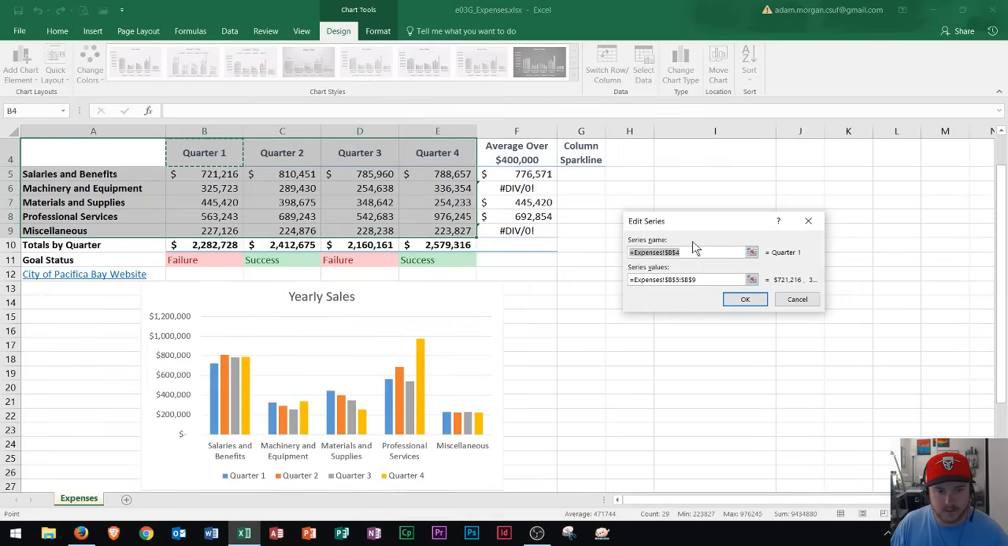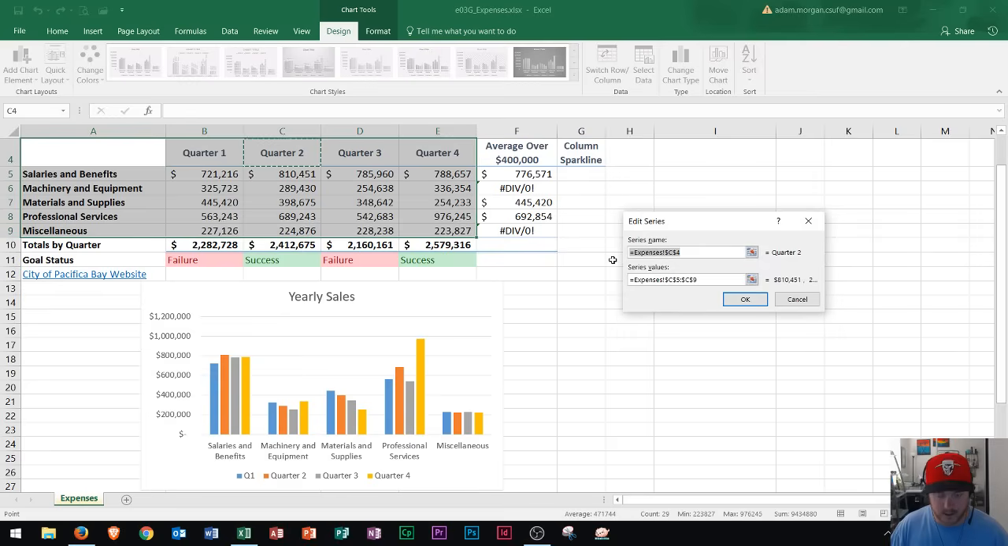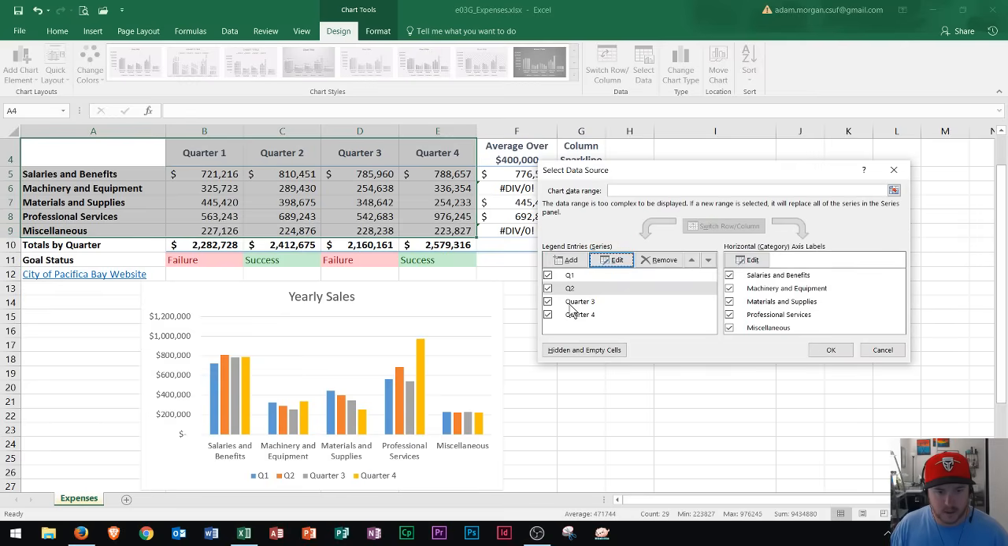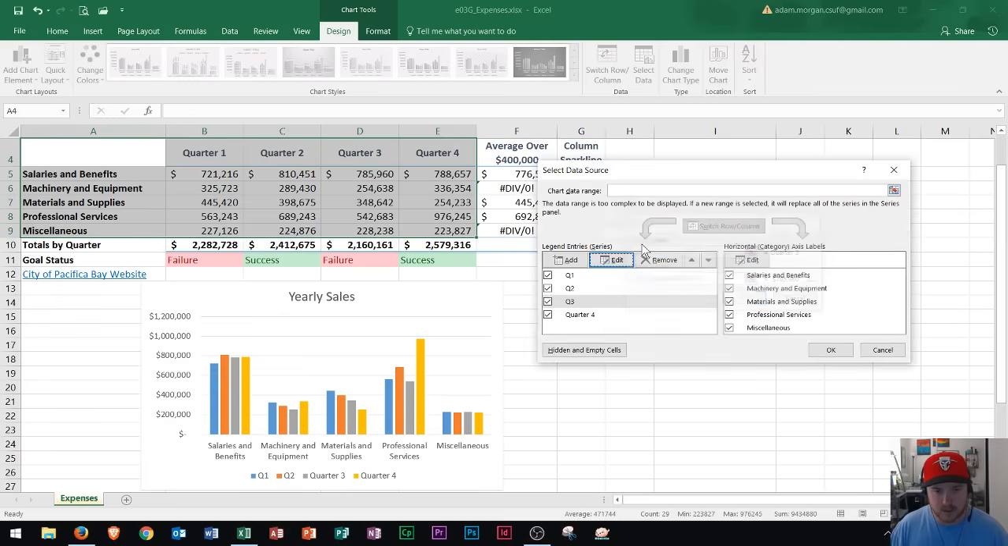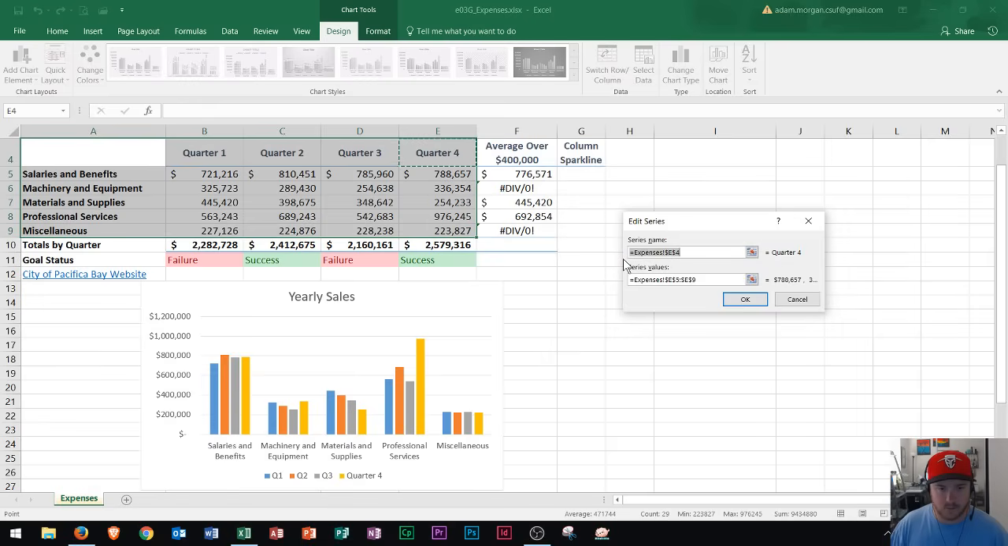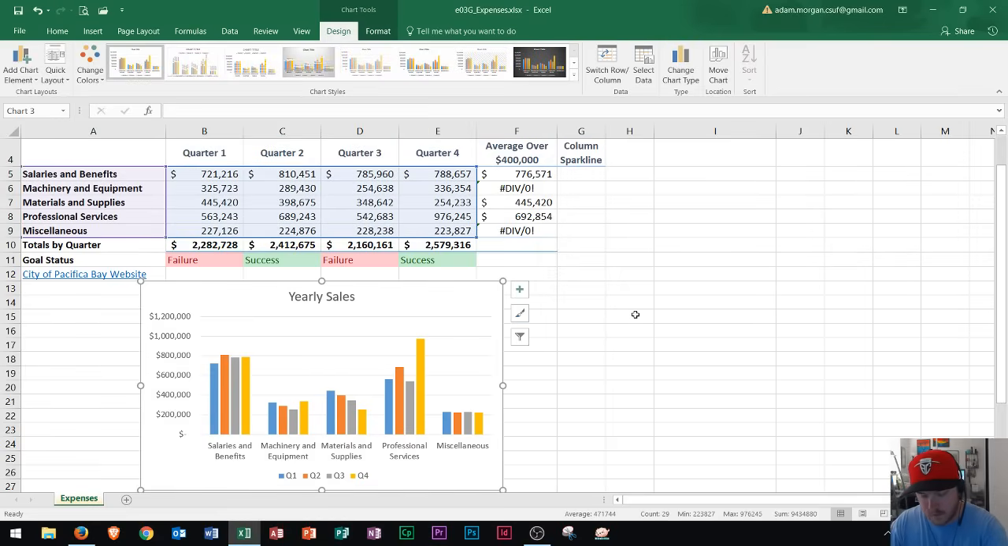So instead of it saying quarter 1, I'm just going to type Q1 as the series name. And then I'll do it with these other ones as well. You click on quarter 2, you click edit, and you do Q2. Click on quarter 3, edit, Q3, so on and so forth. And you can see that it's changing in the graph below as well. So they will ask you to change the series name in the MOS exam. So now that that one's done, that one's looking good.